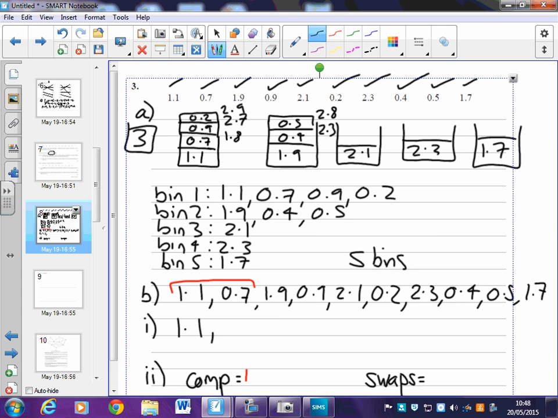Okay, so I'm now comparing the 0.7 and the 1.9. So comparing. They're in the wrong order, so I'm going to swap them.